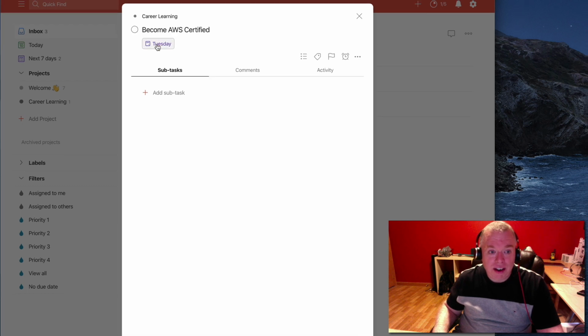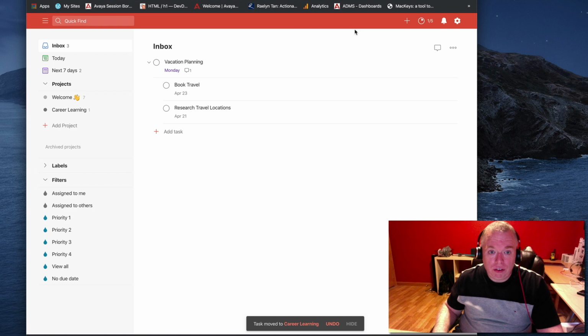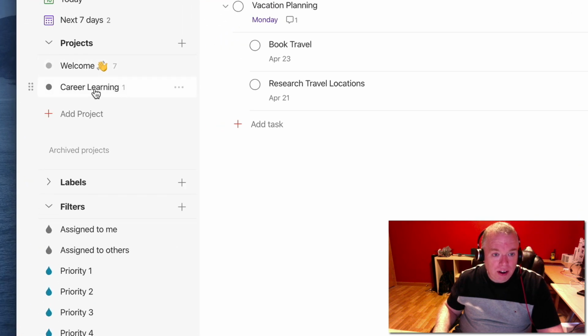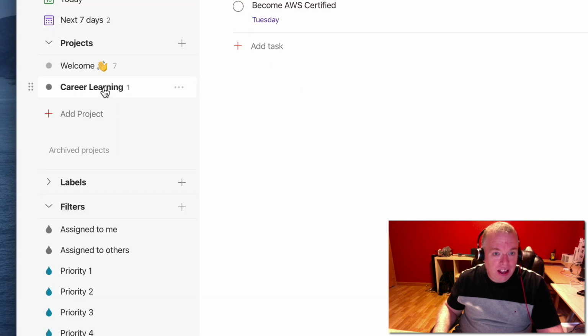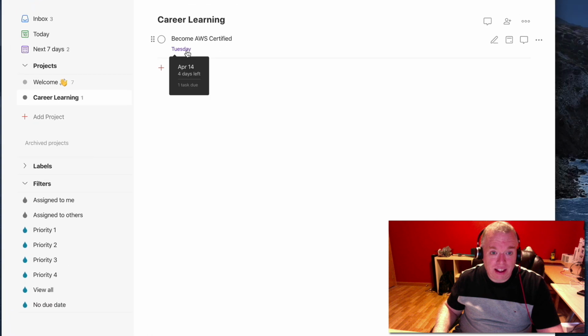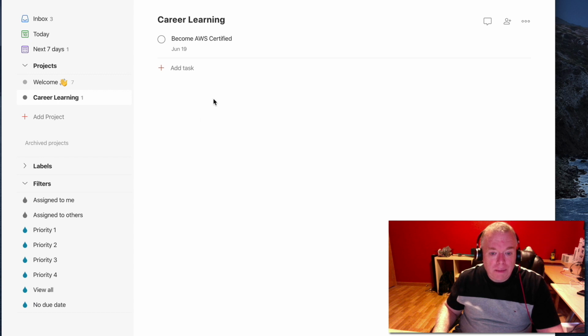And if I hit save, now you should notice a couple of things happened. Number one, it tells me it moved it to that, and I can undo it if I want to. If I close this window, you'll come down here. If you look over here in the left-hand panel, Career Learning now has an entry, a task assigned to it, and it has become AWS certified. I think that doing it by Tuesday is a little aggressive, so we'll just move that out to June 19th as a random day. Now, please do not come back to me on June 19th and say, am I AWS certified? Because I probably won't be. So there you go.